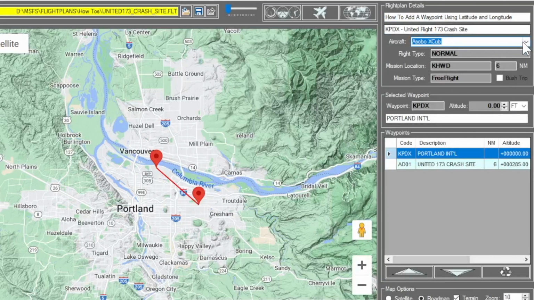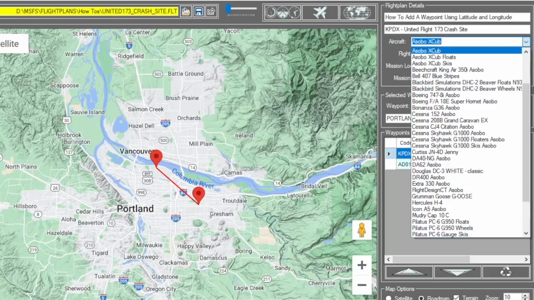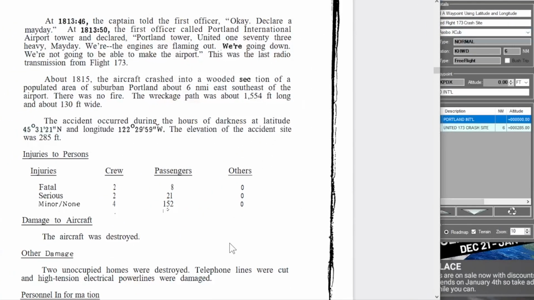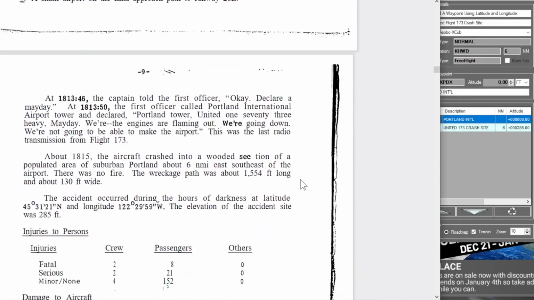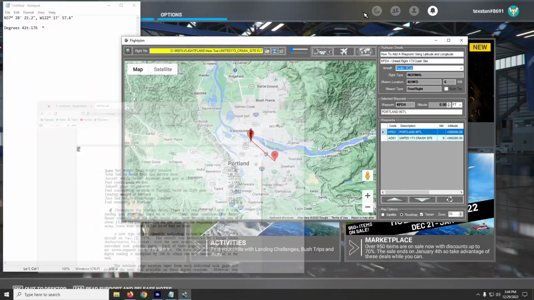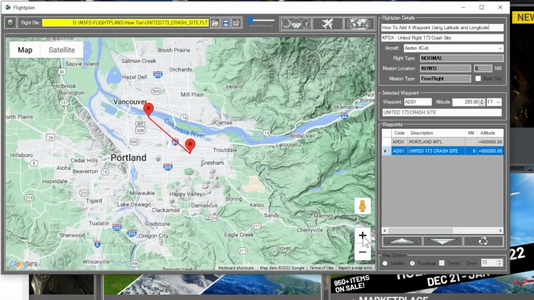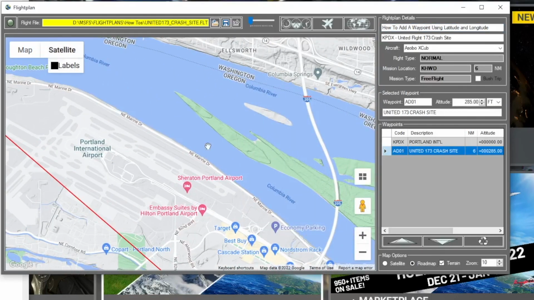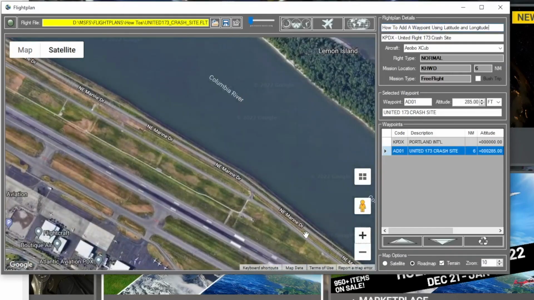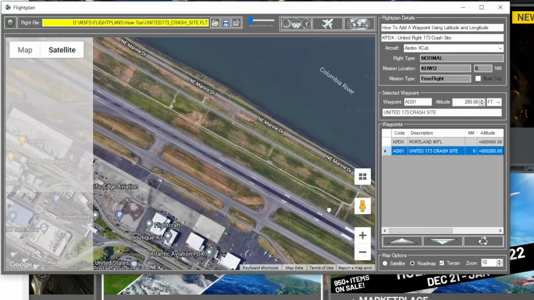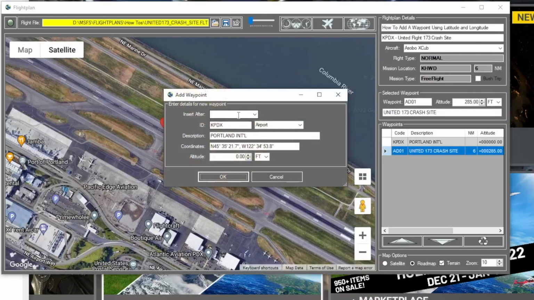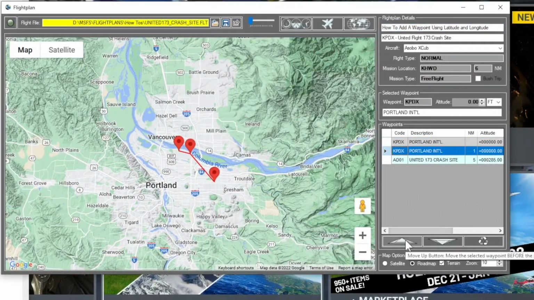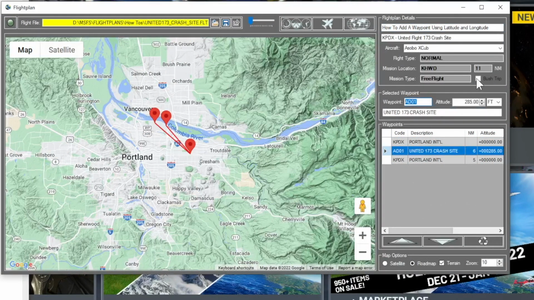Okay, and I'll leave it as the X-Cub. Obviously, you could pick any aircraft you want. I guess the aircraft was a... you'll have to look up what it is. And then I guess we can just land back at KPDX. We'll come in along the river here. 28 right. Put that down. Let's just call this waypoint 1.